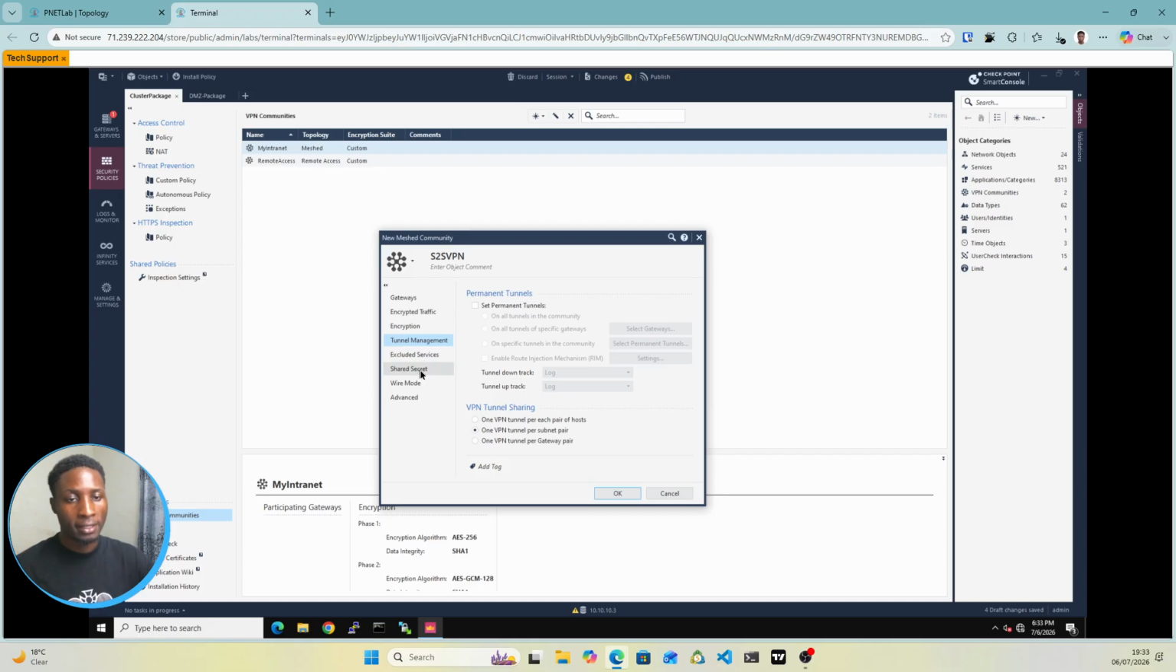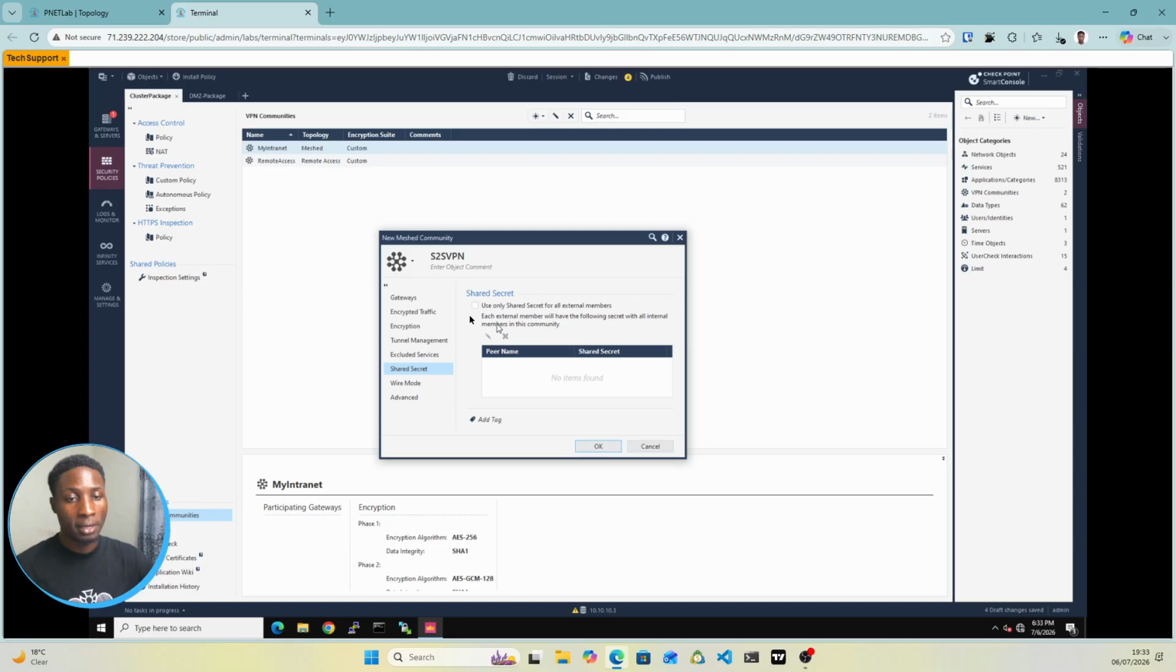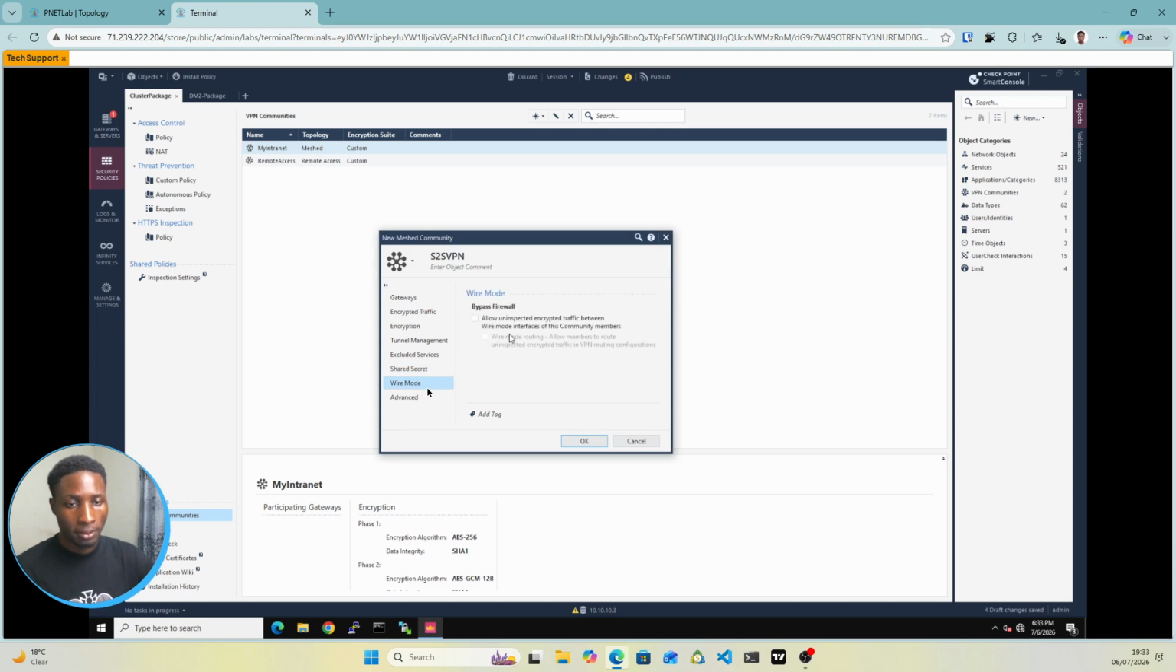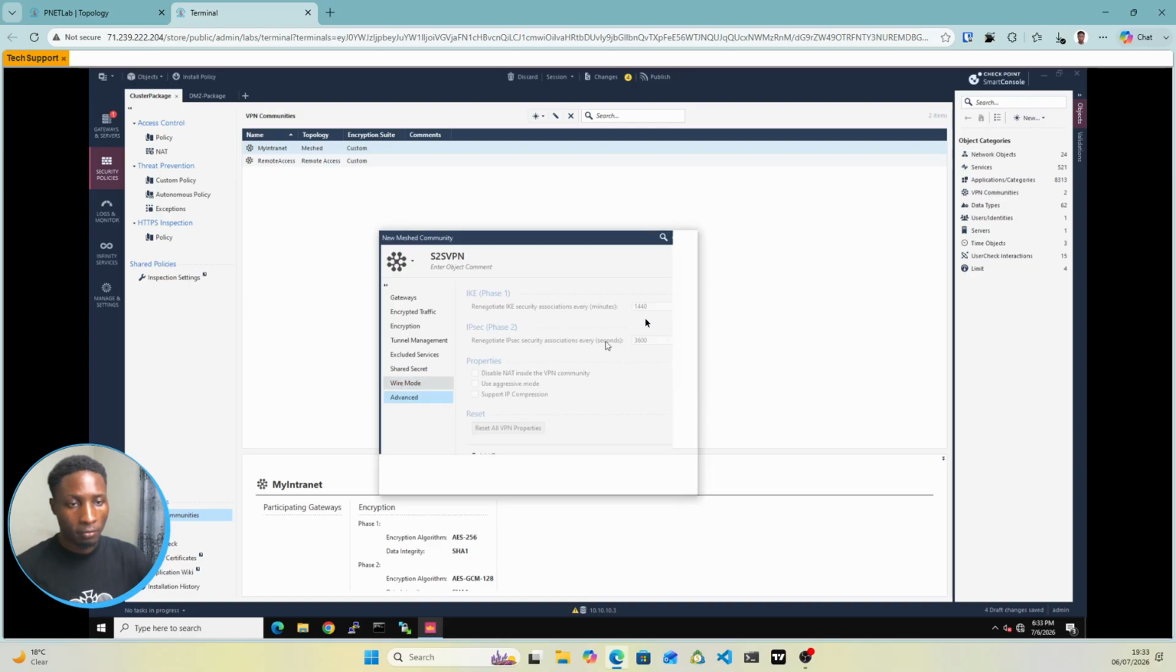For the shared secret, since both security gateways, that means the DMZ and the cluster, are managed by the same security management server, we don't need any shared secret. So that's one thing to note. So here we'll just proceed to the next. The wired mode, we'll keep it default, and then under advanced, we'll keep the default. Take note of the timing here. So with that, we're just going to hit OK.